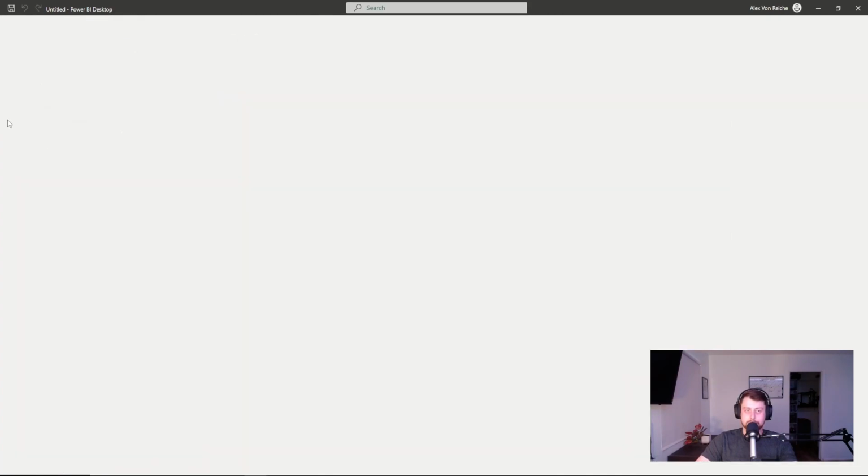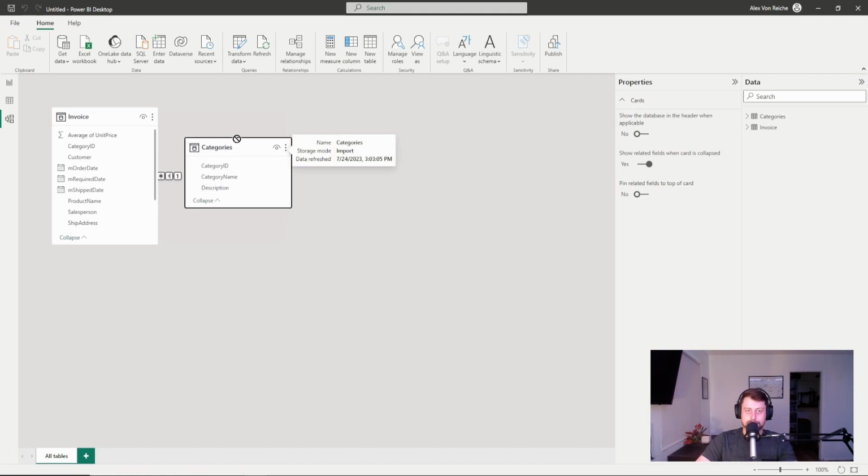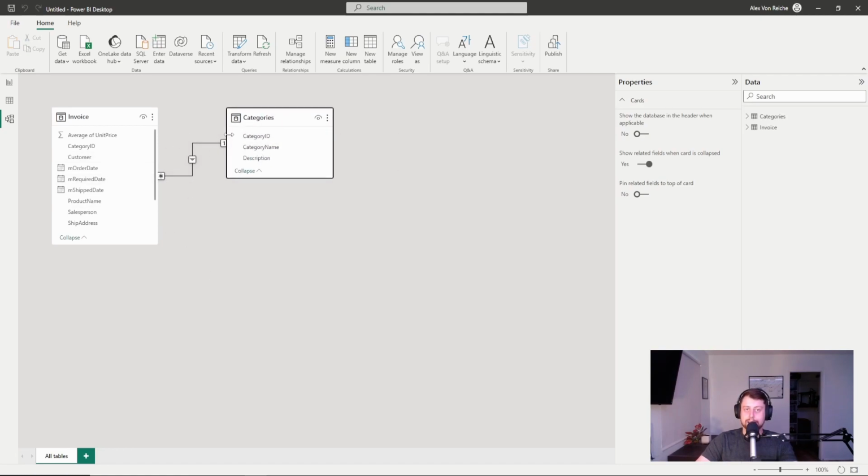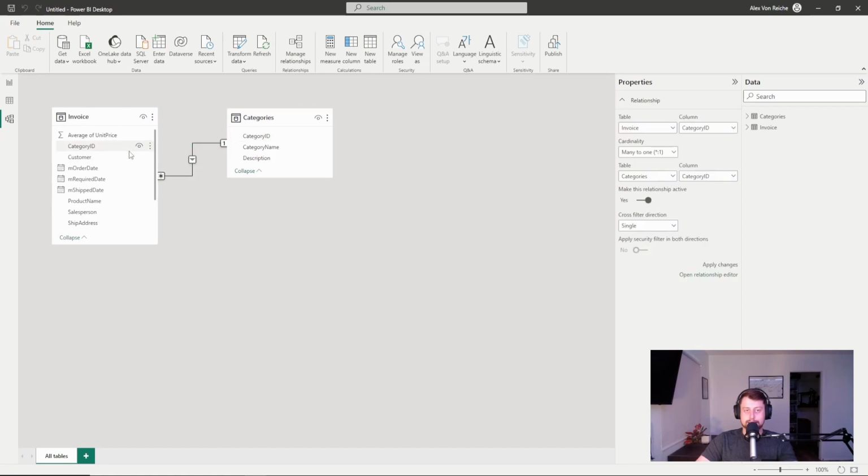Let's go to the model view. In the model view, you'll see our tables again with a line between them. This is a relationship. If you click on the line itself, you'll see there's category ID and category ID, and there's a 1 on one side and an asterisk on the other. That means this is a one-to-many relationship.